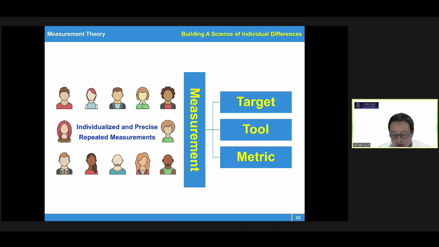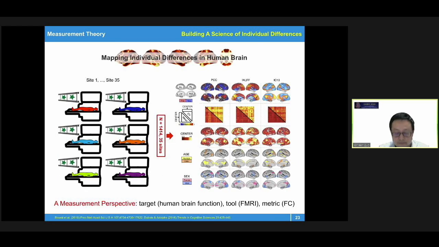In building a sense of individual differences, measurement theory is fundamental to understand the variabilities related to measurement targets, tools, and metrics. The 1,000 Functional Connectomes Project represents a very nice example to understand the potential sources of the measurement variabilities in mapping individual differences in human brain function, such as center, age, and sex.